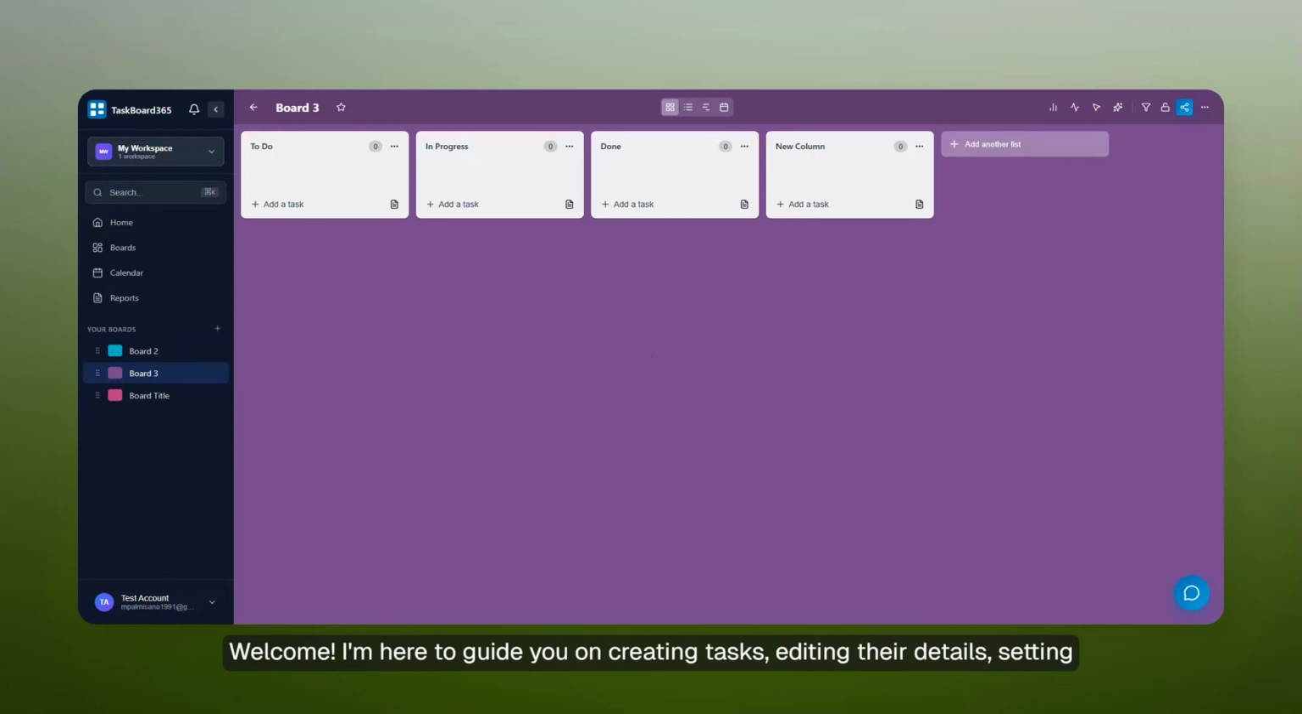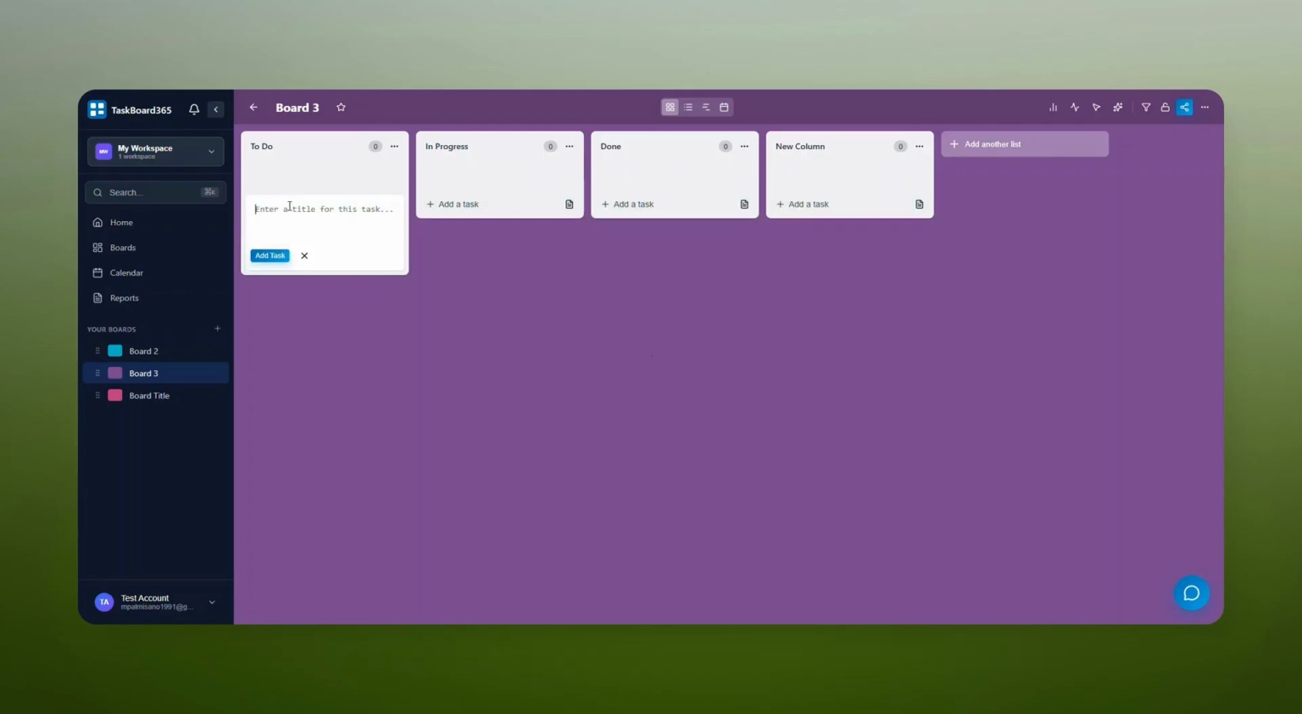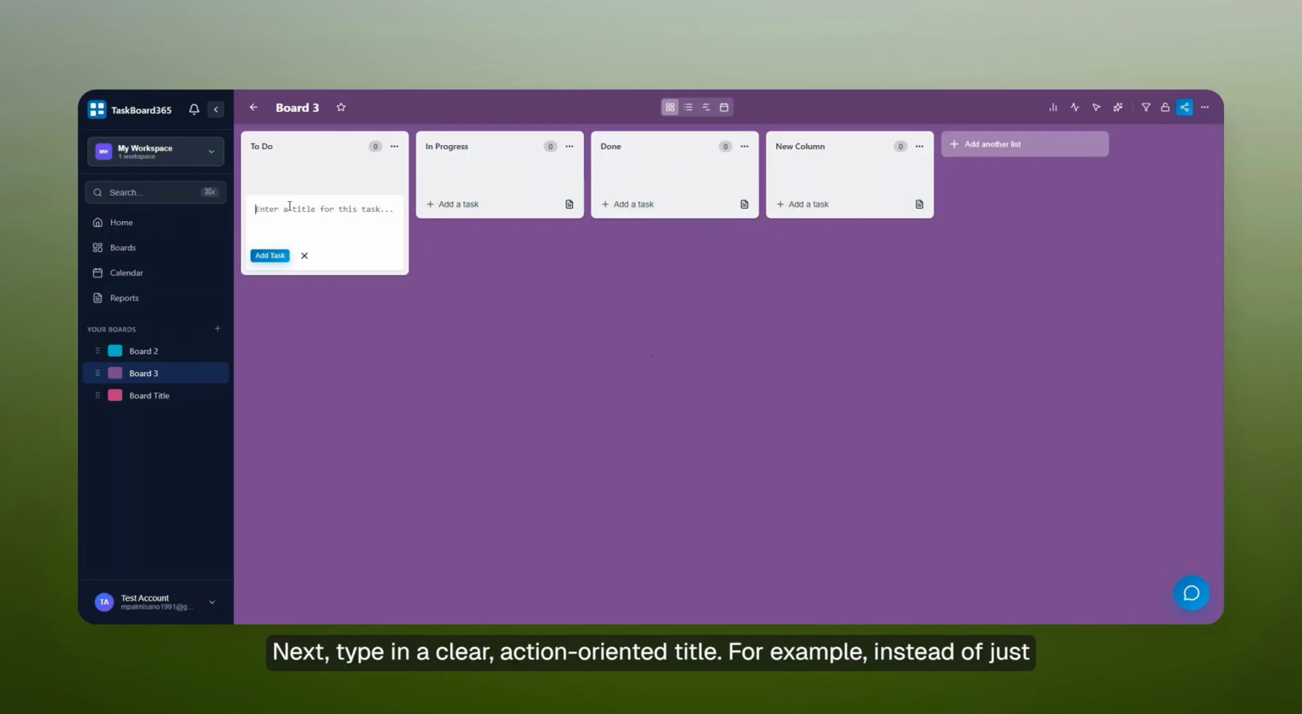Welcome. I'm here to guide you on creating tasks, editing their details, setting priorities, and moving them across your board. Let's start by scrolling to the bottom of any column and clicking the Add Task button to create a task. Next, type in a clear, action-oriented title. For example, instead of just homepage, write Design Homepage Mockup.